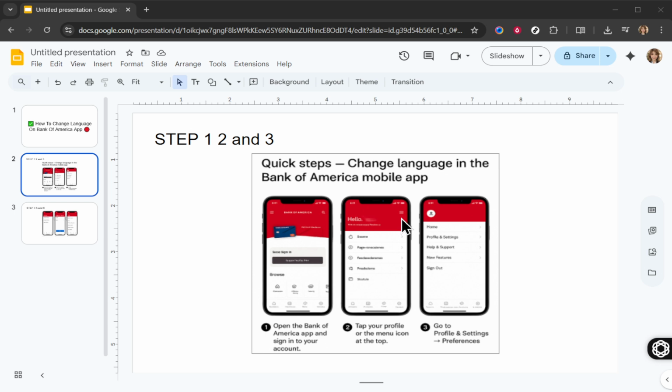As you enter the settings, scroll through the options until you see either language or idioma. Tap on it to reveal your language options. You can choose between English or Espanol depending on your comfort and preference.